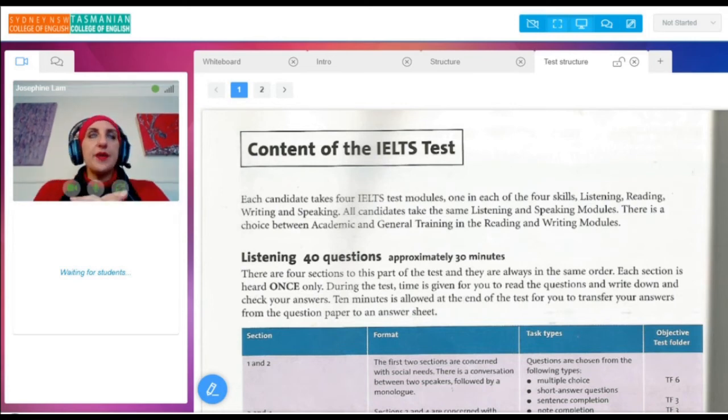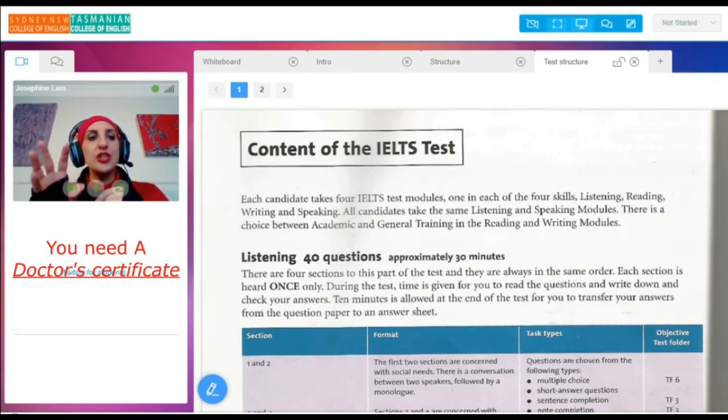And that is the case either when you have a learning disability, such as dyslexia, or maybe some kind of anxiety disorder. As long as a doctor can certify that you actually need that extra time, you can ask for it. But you've got to present a doctor's certificate for that.